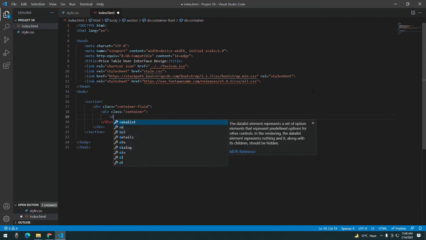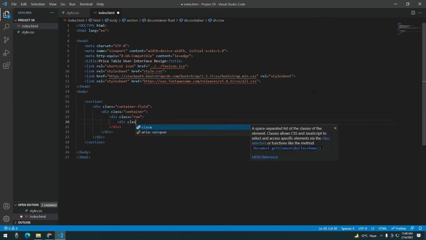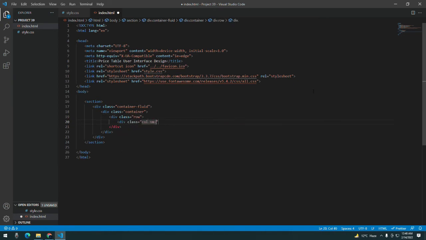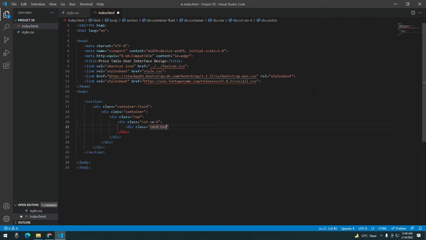Now after the container, I'm creating a class of row. The row is basically a bootstrap class which puts everything in a row. And for the column is small 4. That means that there are basically 12 columns. So first card will be in the first 4 columns. The second card will be in the next 4, and the third card will be in the remaining 4.